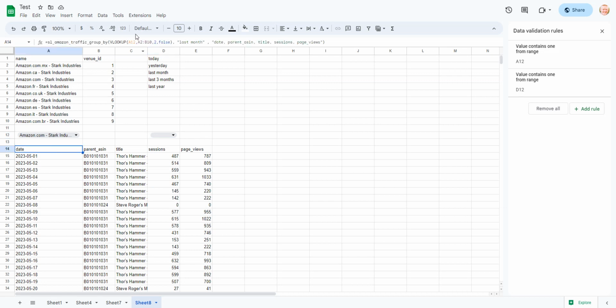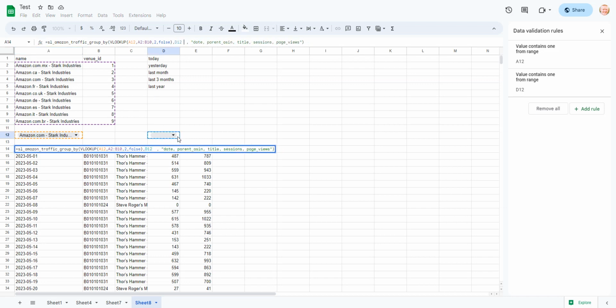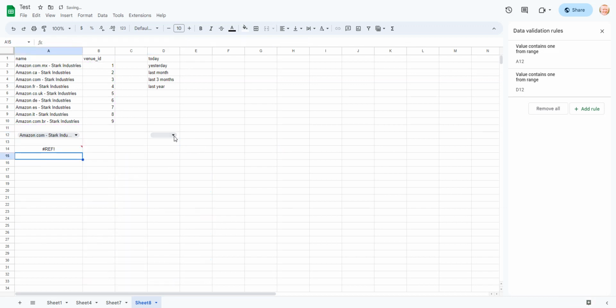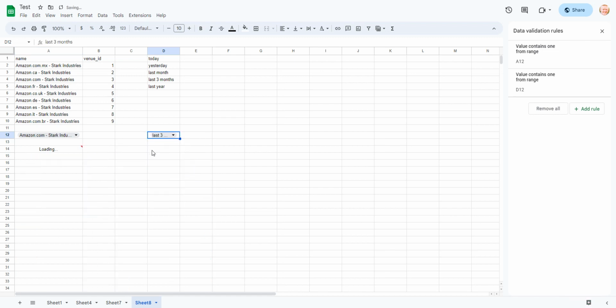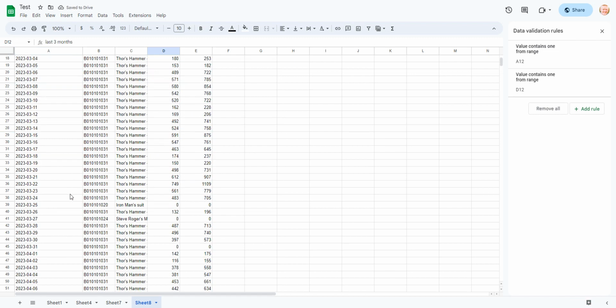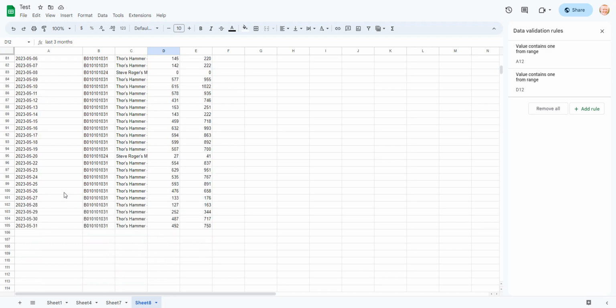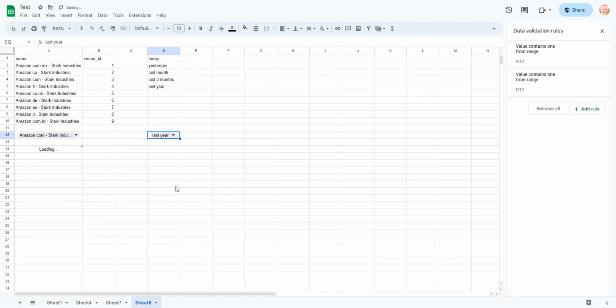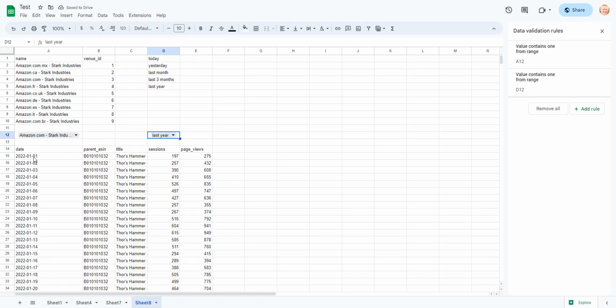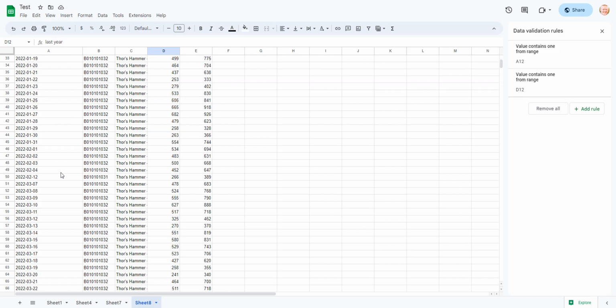Then all I have to do here is come in here and select this right here. Should come back with, let's try this, last 3 months. There you go. I've got March, April, and May data. If I click last year, I see data all the way from January 2022 and all the way down to the end of the year.